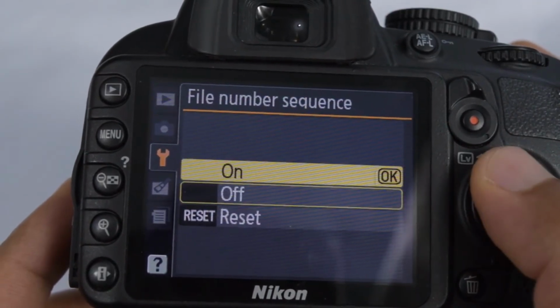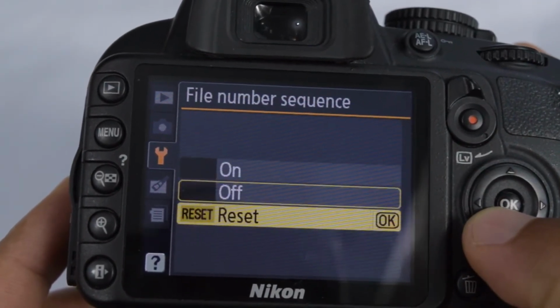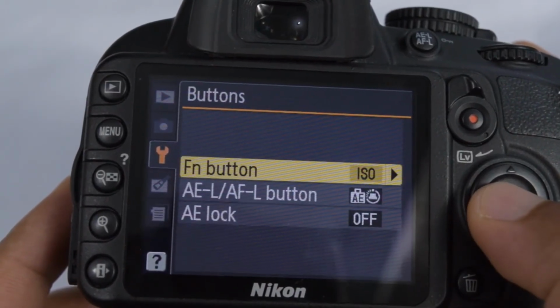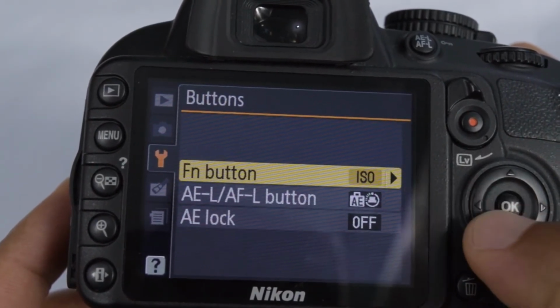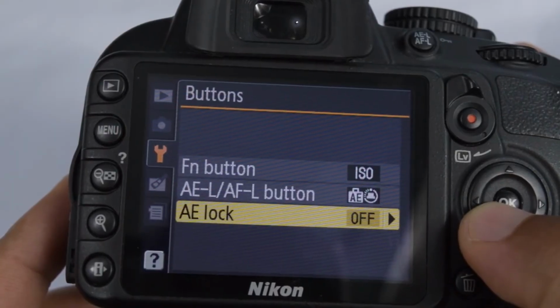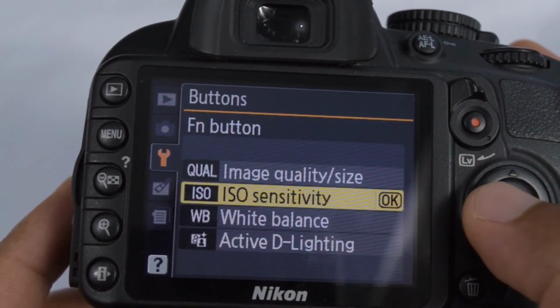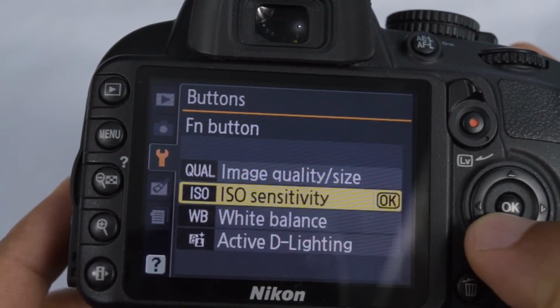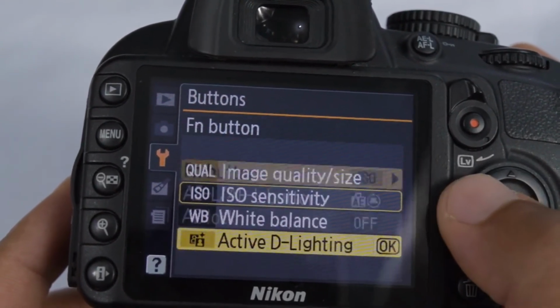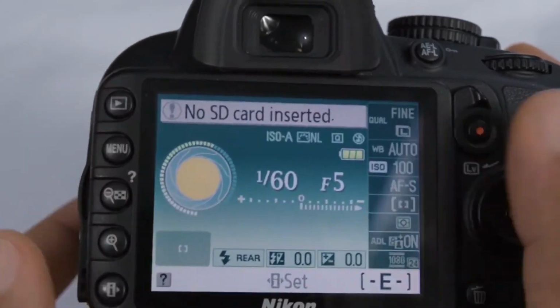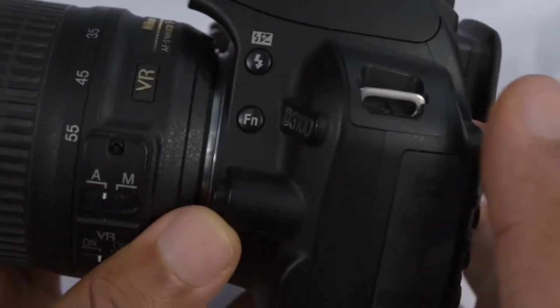Next is the file numbering. This controls how your photos are numbered, and you can turn it on or off. Now let's talk about the function button. This is the side button on the camera, and we can customize it here. I have mine set to ISO, but you can also assign it to image quality or white balance.